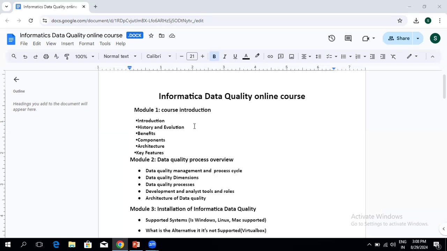In course introduction, we are going to see what is Informatica Data Quality, history, benefits, components and architecture, and key features too. In module 2, we are going to understand what the data quality process overview looks like, the data quality management process cycle, data quality dimensions, data quality processes, data development and analysis tools and rules, as well as the architecture of our data quality.